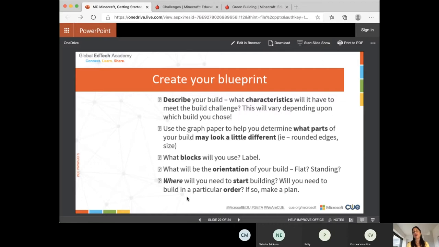Also, when you're making the blueprint, decide what blocks you will use and label them. By doing this pre-planning before creating, it saves time. It's almost like taking a shopping list to the grocery store. Like, all right, I need this many of this type of block and this many of this type, and so on and so forth. Okay.